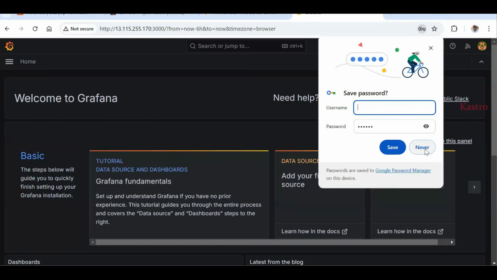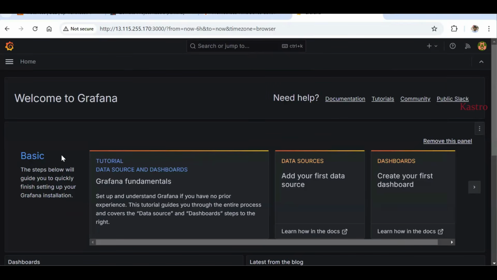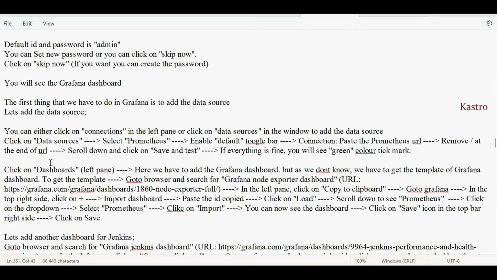Now here we need to do a couple of configurations. We need to add some data sources here. In order to add the data sources, let me go to the Prometheus browser. And in Prometheus, we have two options. One is called connections and the other one is called data sources.